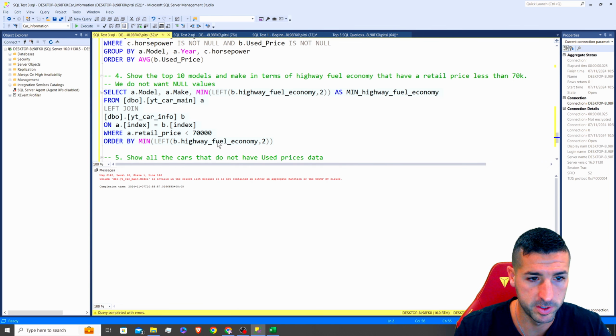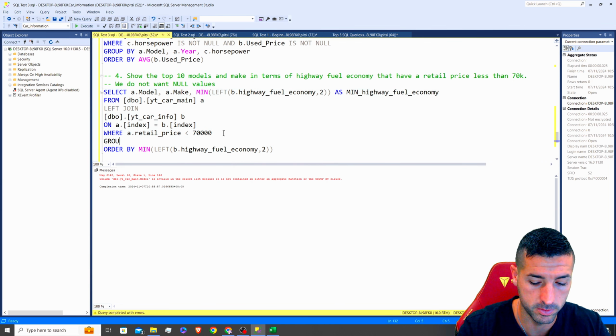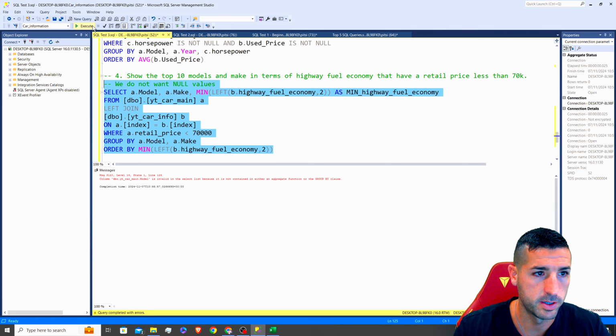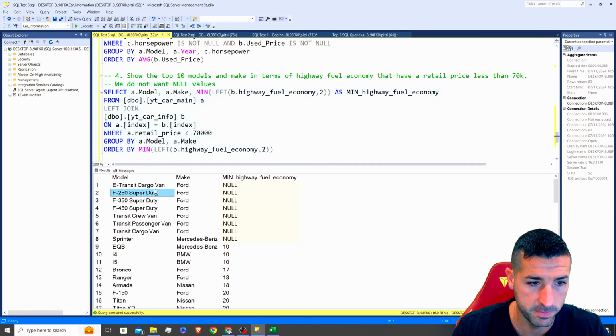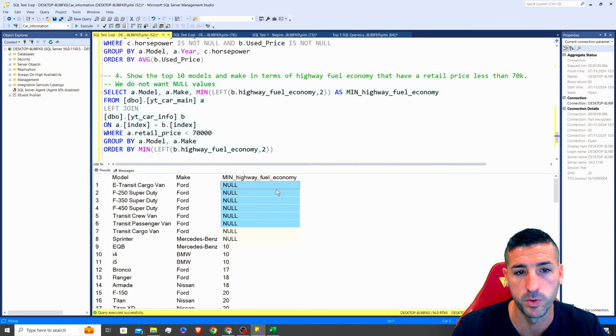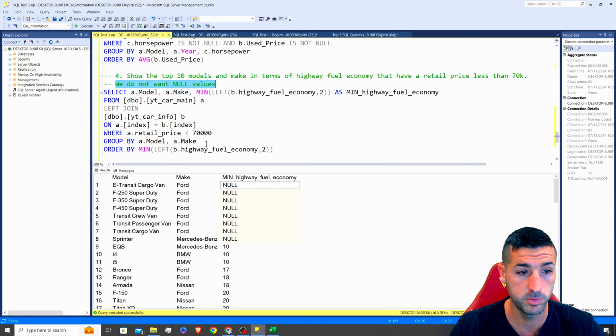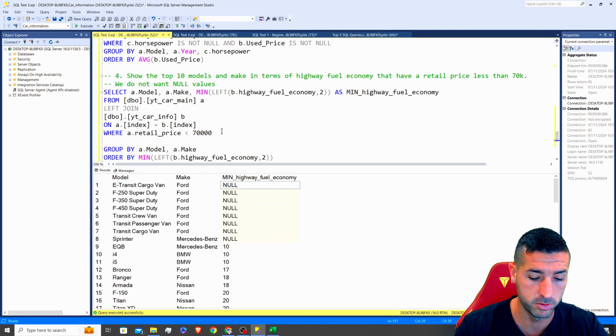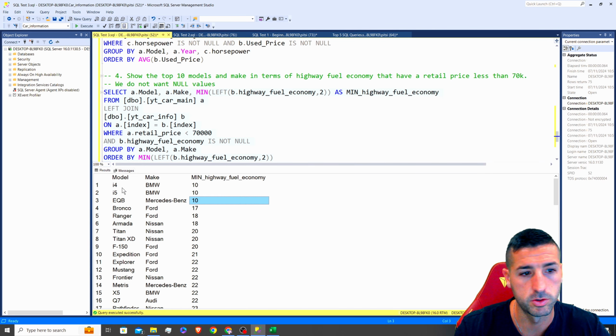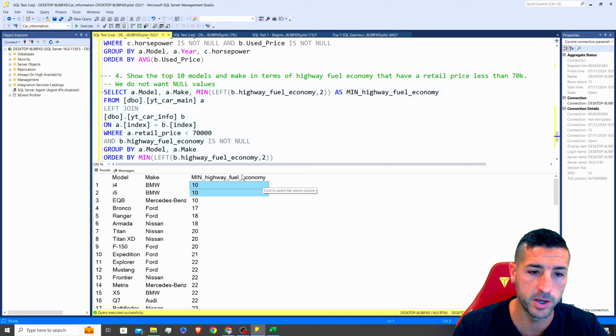There you go. We are missing the group by, so let's add the group by. So group by, and then we need these two. And then let's run it. There we go. We have the model, the make, and then the minimum highway fuel economy. Now for this one, we can either replace it with 0 or we can completely remove it. Over here, it says we don't need them. So we're going to add it in our where clause. So I'm going to say AND B.highway_fuel_economy is not null. And then let's run this. There we go.